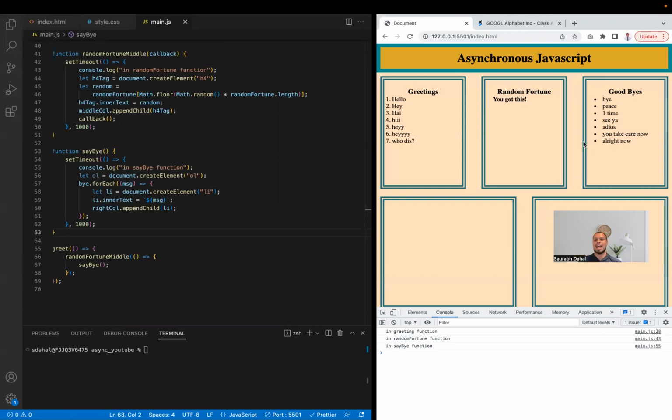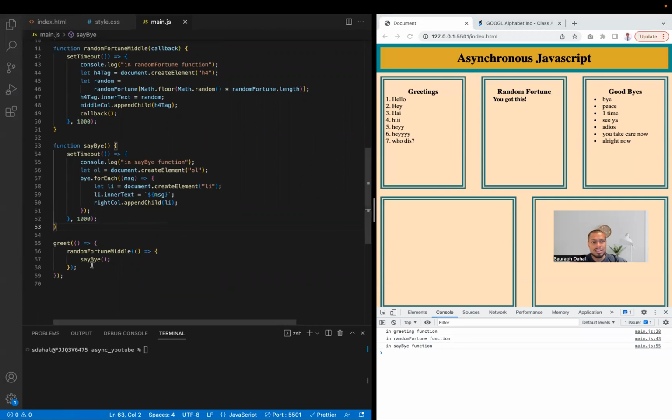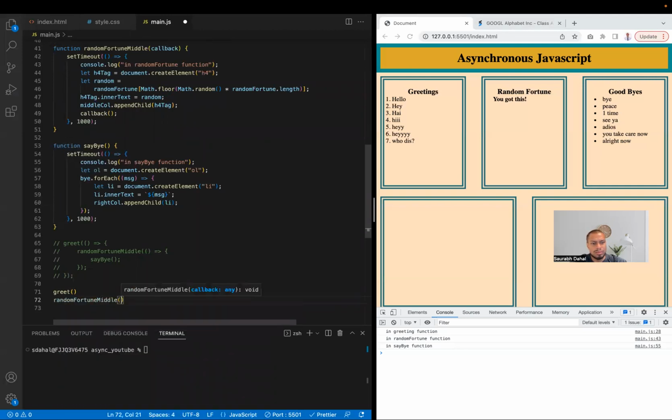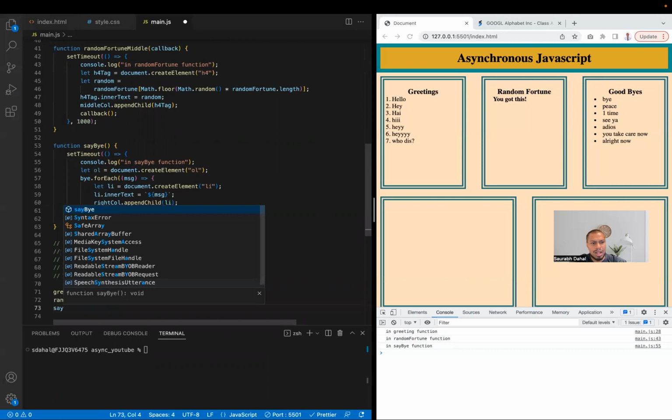Cool. So now we can actually make our asynchronous code flow in a certain order if we wanted it to. Because if we didn't do this, what we had originally was we had greet, random fortune middle, and then say bye.